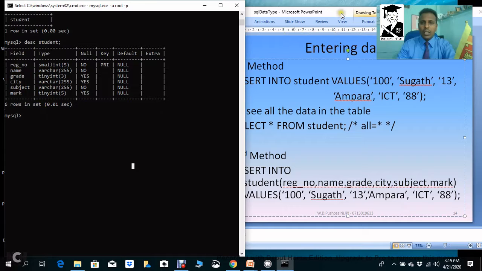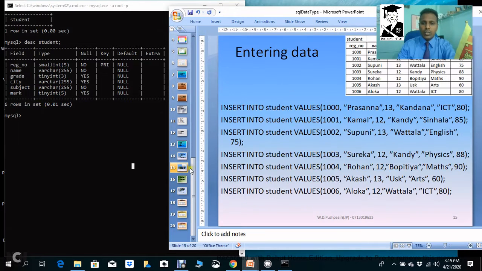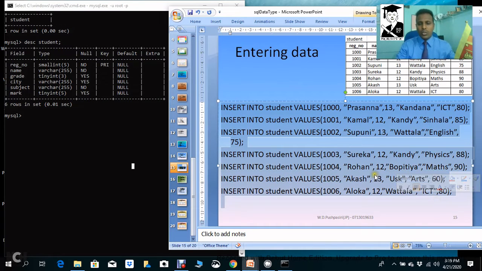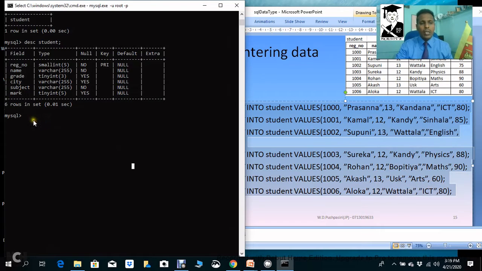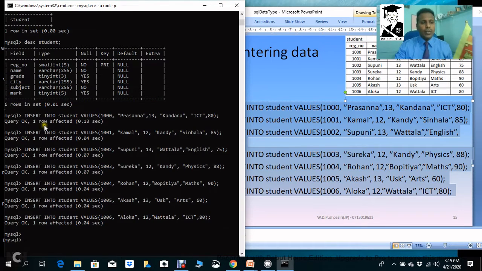I have already created all of those earlier. Here I have typed it, so you can also copy this, or type it somewhere else and copy it. Here I just typed it using the first method. Once you put in the insert into command, if it is successful, you will get Query OK, one row affected. That means all the data are correct and it is being filled.